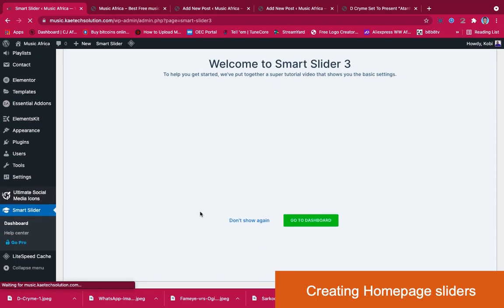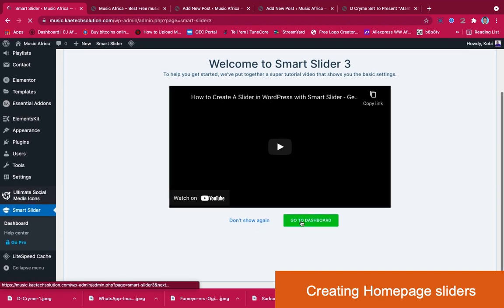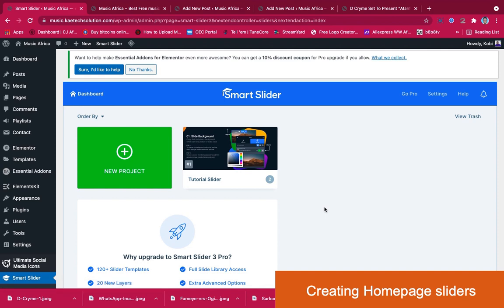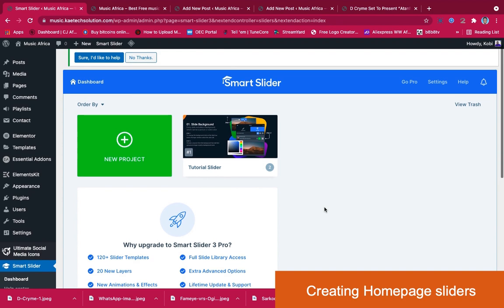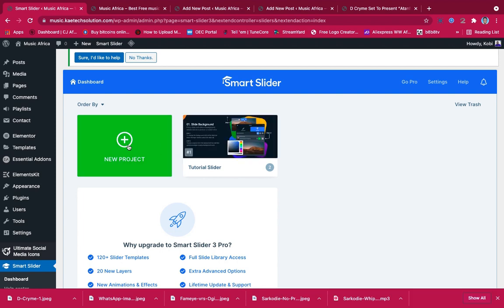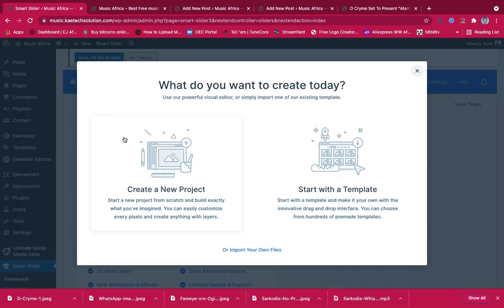Yeah, so this is Smart Slider. There's nothing we've done over here, so we click on go to dashboard. We don't want to watch any video over here, so we go to dashboard. Now we're going to create a new project, because this is a new thing. Or we can decide to edit the tutorial that they gave us, but we're going to create a new project.